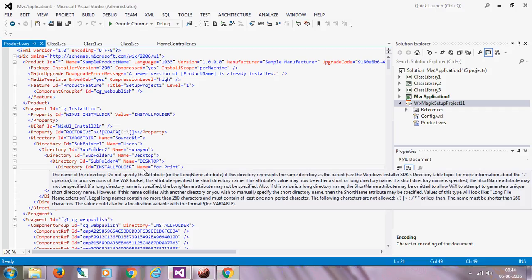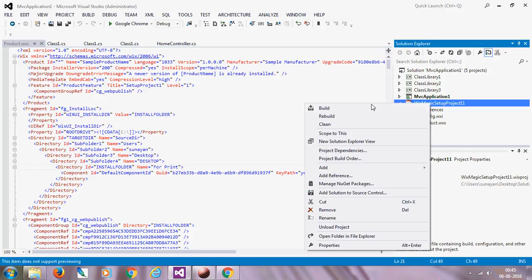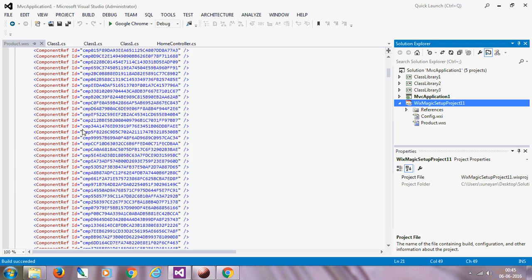So this is all I can tell you. I think this is a wonderful value addition for the customer, and this is how it works. You just need to right click and build the project, and the MSI will be ready for you. So here I can see that the build succeeded screen is showing. If everything goes all right, you will be able to generate the MSI.